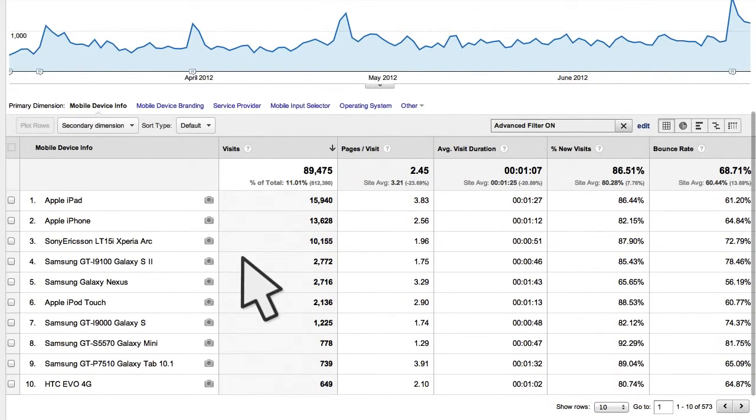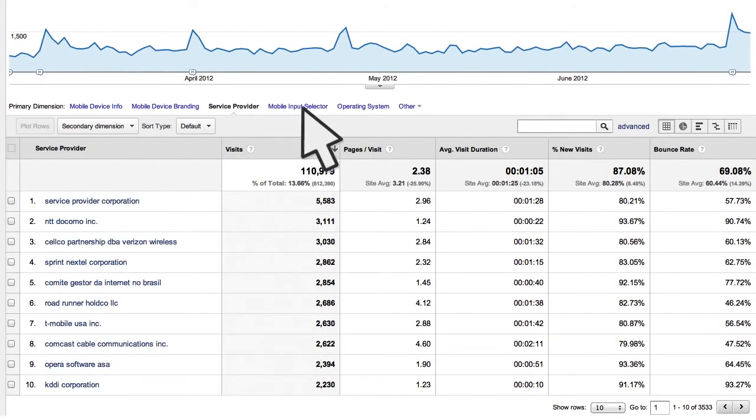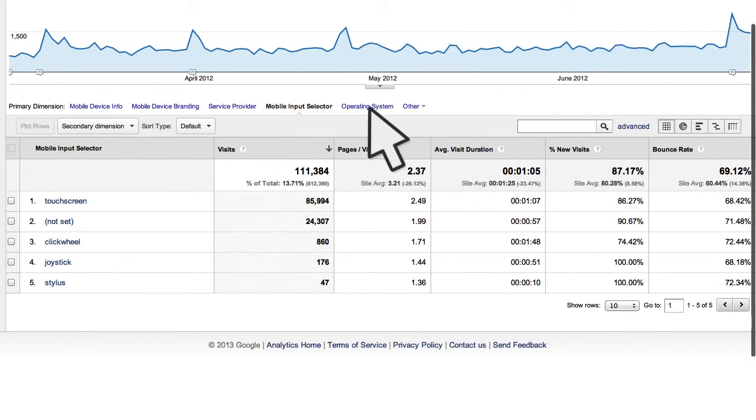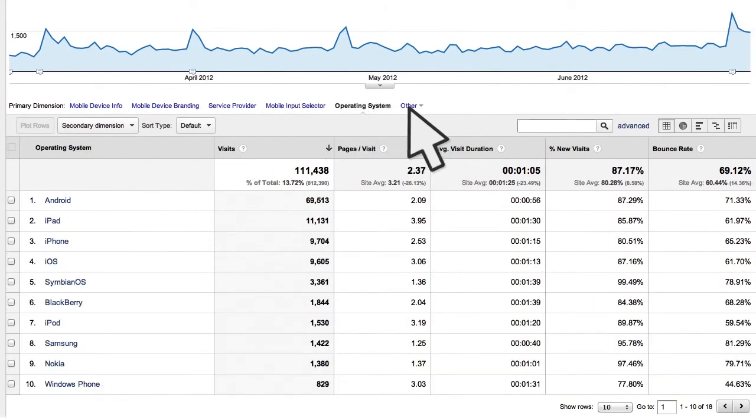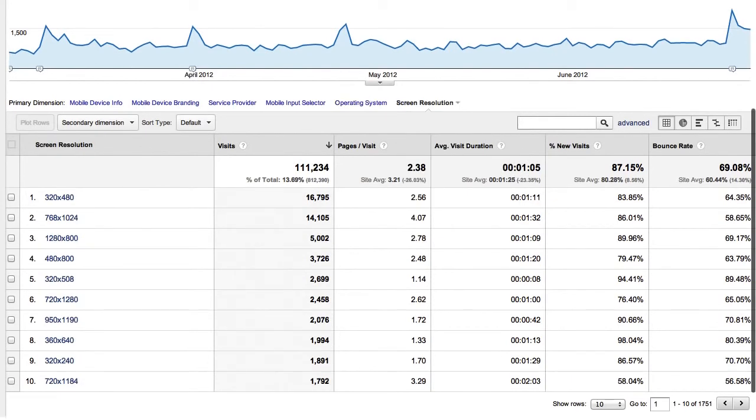The Mobile Devices report lets you see additional details about the devices your visitors use, including the mobile device name, brand, service provider, input selector, operating system, and other dimensions like screen resolution. These reports can give your developers and designers direction on how to create a mobile-optimized experience to best suit your users.